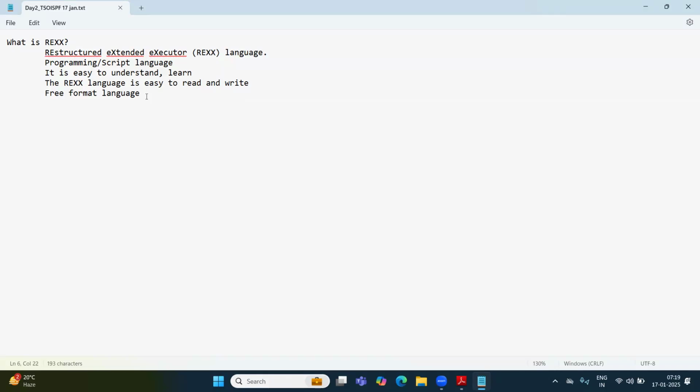Whereas Rex is not like that. Wherever you want to start, you start. You can give a comment anywhere. You can give a blank line also. There are no major terms and conditions. It's very easy to write also. So I can say Rex is also like an English-like language.